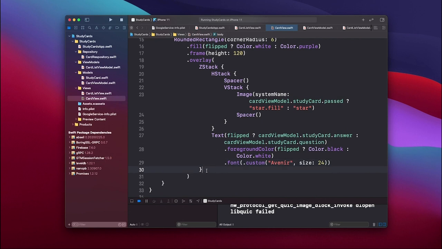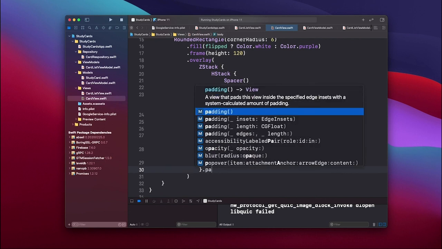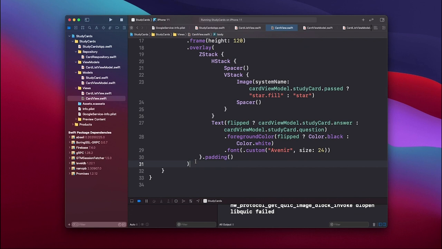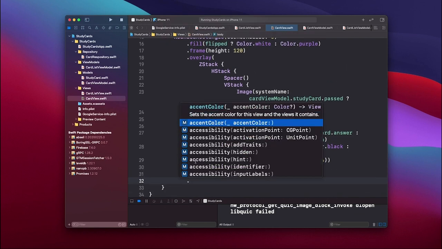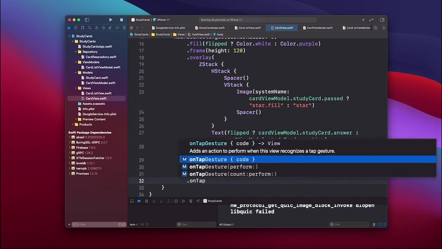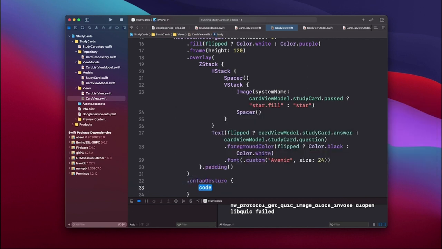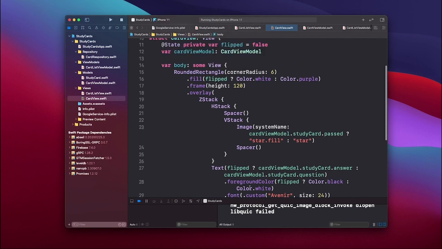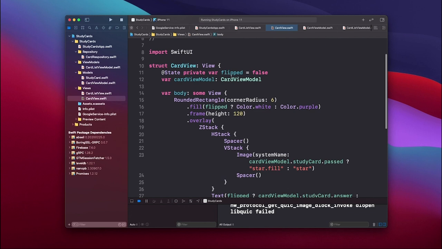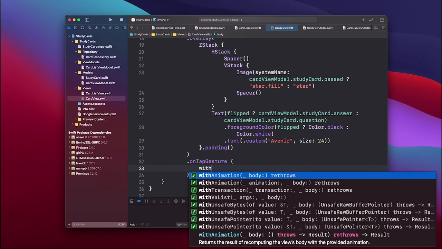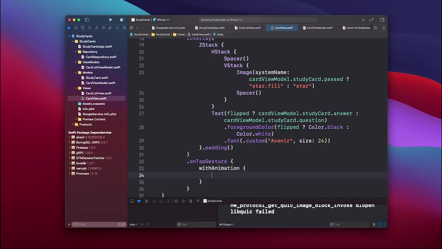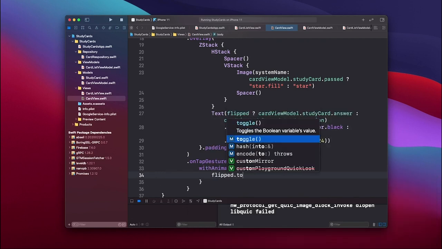Now lastly, I will add a padding to the ZStack. After the overlay on the rounded rectangle, I want to also have an onTapGesture, and when the rectangle or the card is tapped, I want it to flip the card, so toggle the state here. However, I want to have a small animation there as well, so I will say withAnimation and then flipped.toggle.